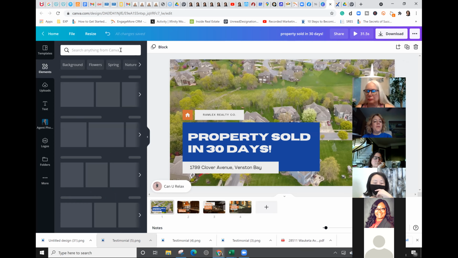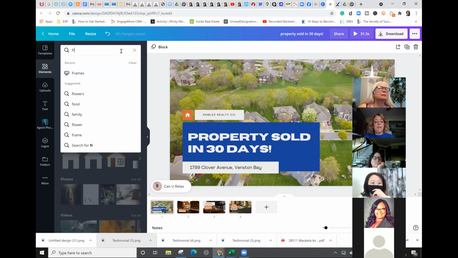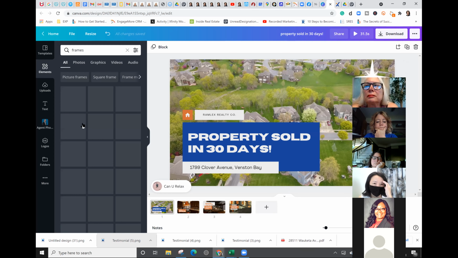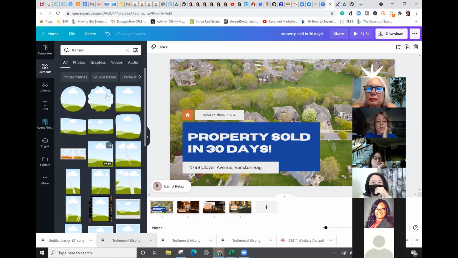All right. The other thing that I like to show in Elements is frames. So when I type in frames, these little images come up, and you'll notice that all these images look the same. The reason that they look the same is because those are called placeholders. They're image holders. They're video holders. And a placeholder is for a video or an image.